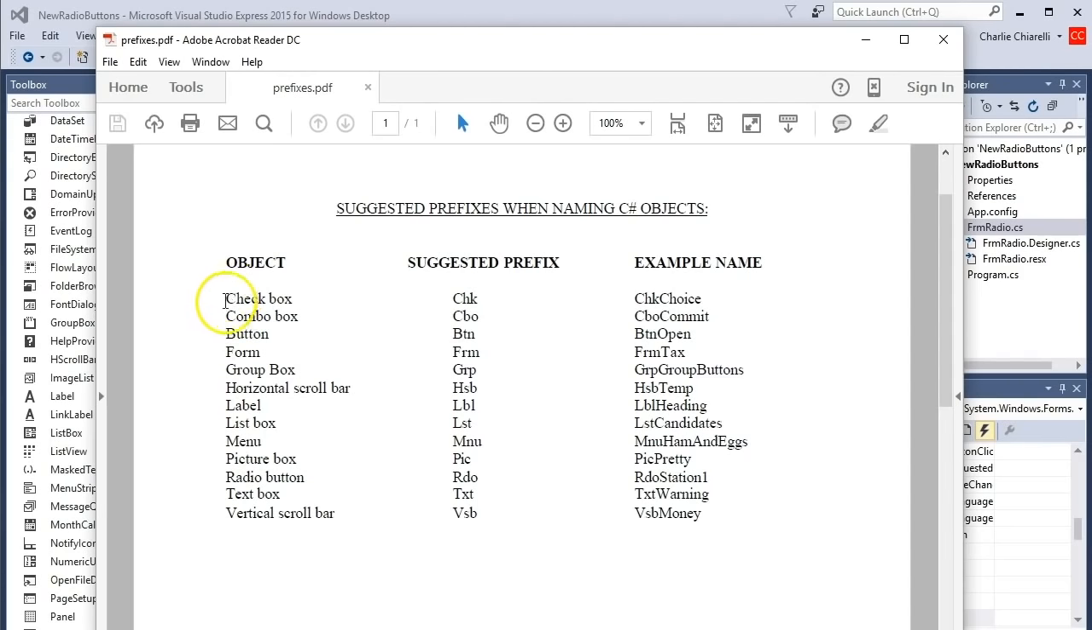And here are some of the things that we've done or are going to do, like button already we've done, so BTN, and form is FRM, and a group box is GRP. So you've got a nice little summary of some of the more common ones that we're going to use in this course, and so you can use them in that format. Okay, so I just wanted to mention that to wrap up.